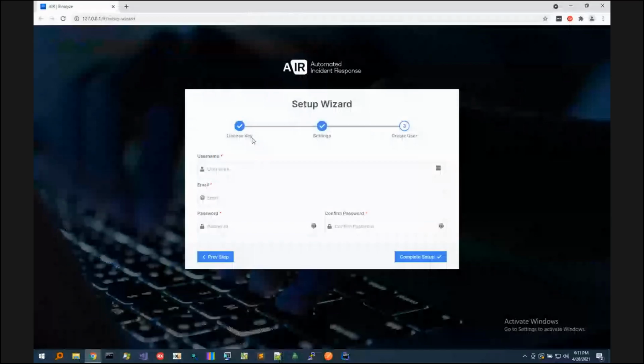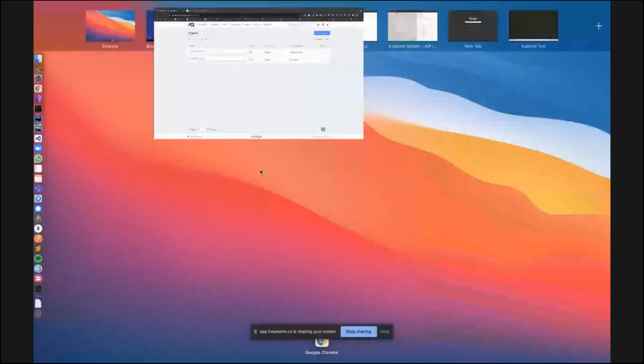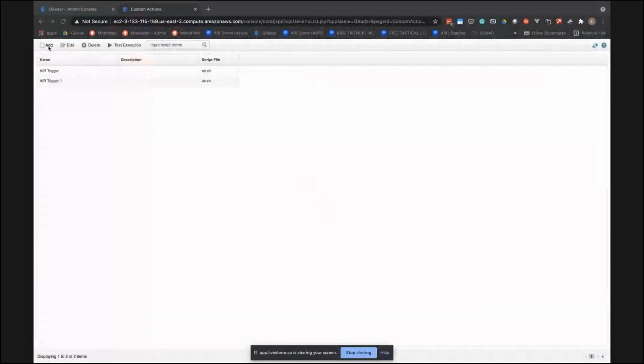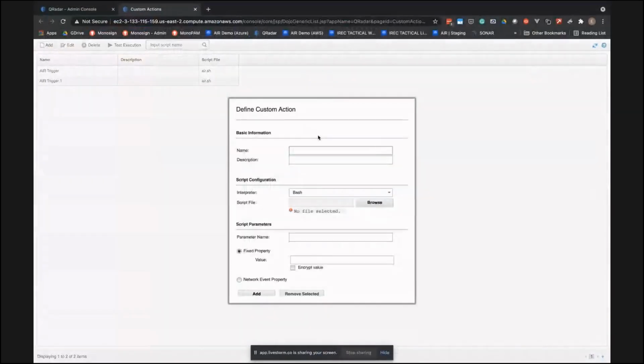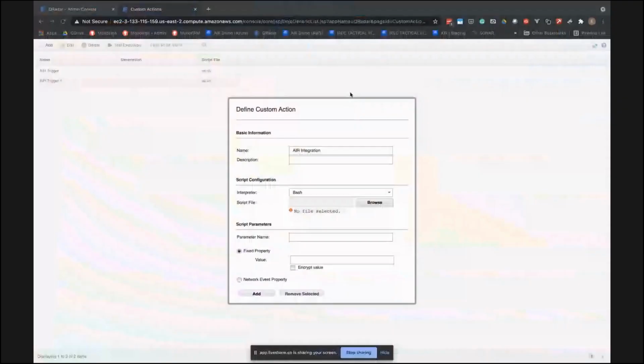So we already have this URL here that was provided by AIR. All we need to do is take this URL and provide it to QRadar so that the integration is completed. Let's go back. Adding a new custom action here. We can give it a random name, AIR integration, and a description if you wish. And then we have Bash, Perl, and Python. We already provide a script for this in our knowledge base. So for now, we'll be choosing Bash. And then it's basically a simple script actually. So let me show you in our knowledge base.